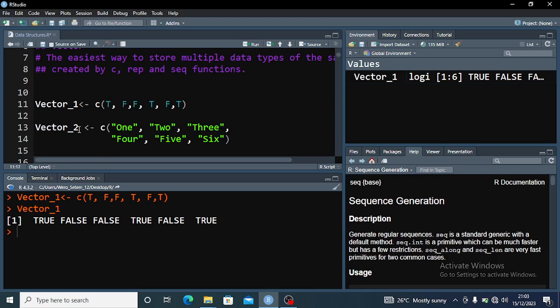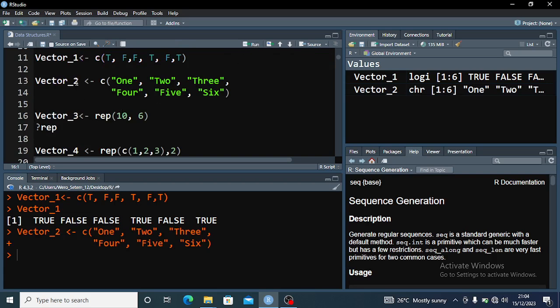Then I'm creating a second object called vector2, and this vector2 is a character or string vector. I run it, and there it has popped up here. That's vector2. I'm creating a vector called vector3 here, using the replicate or repeat function. So what am I saying here? I'm telling R, can you repeat 10 six times? So repeat the value 10 six times.